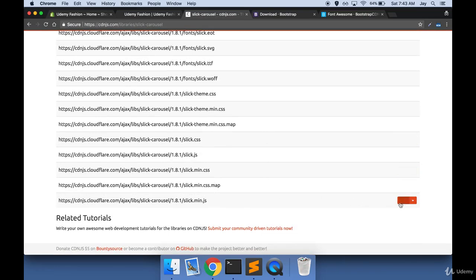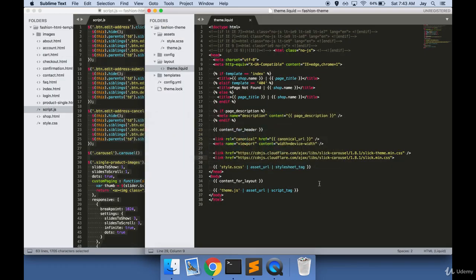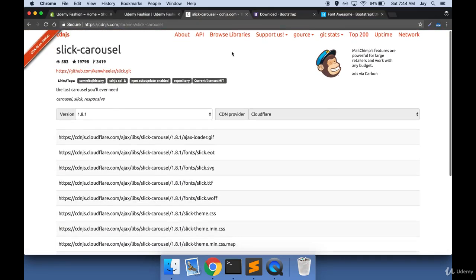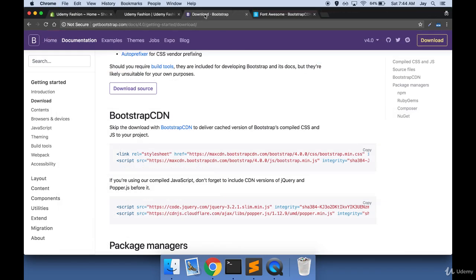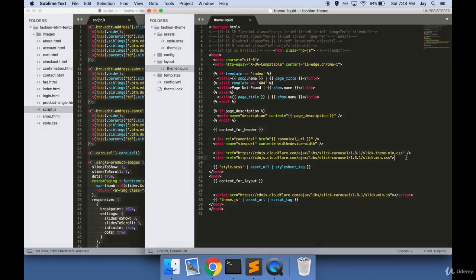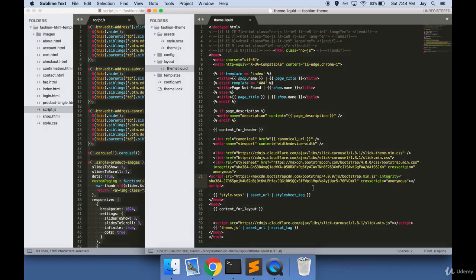So we have Slick.js here. I'm just going to copy this, and down at the bottom, just do a script tag. And again, if you don't want to watch all of this happening, you can fast forward to the end and you'll see all of the libraries that we're bringing in here. So we've got Slick Carousel, and Bootstrap right here that we're going to bring in. So we've got the style sheet right here and the JavaScript file.